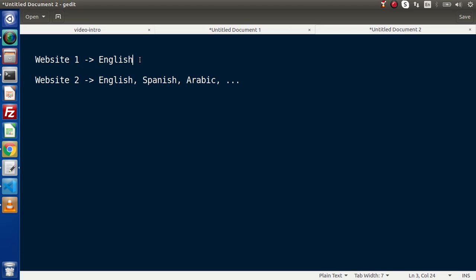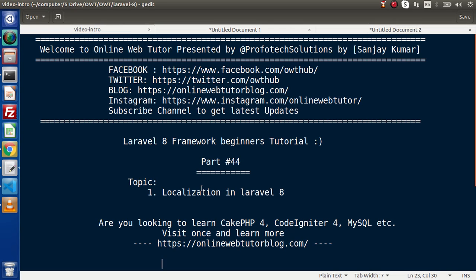There is no language selector. But in case of website 2, if you open this website 2 in English countries, then it is comfortable. If you open this website in Spanish countries, again it is comfortable. If you open this website in Arabic countries, again it is too much comfortable. So what simply does localization mean? Localization simply means presenting or creating contents in different languages. So inside this video, we will discuss how we can convert a content into different languages in Laravel 8.